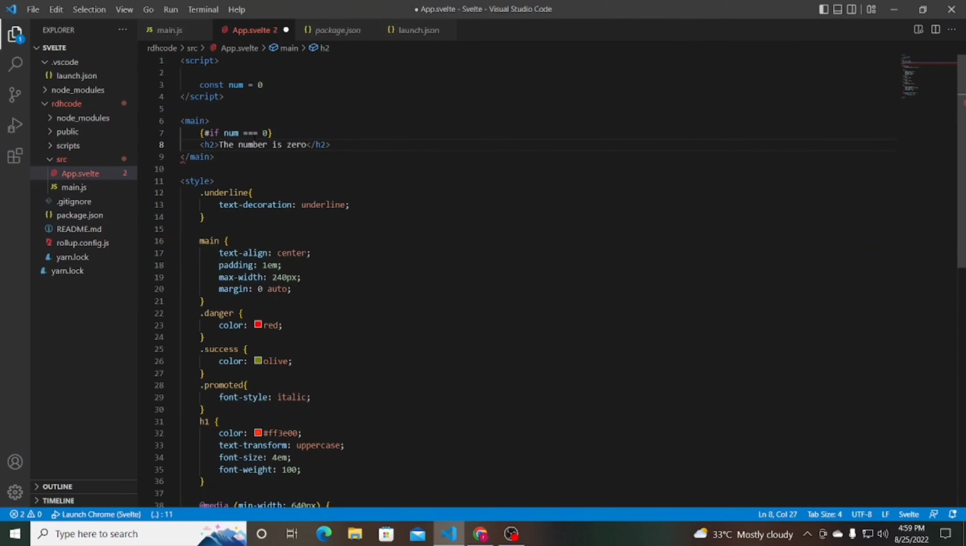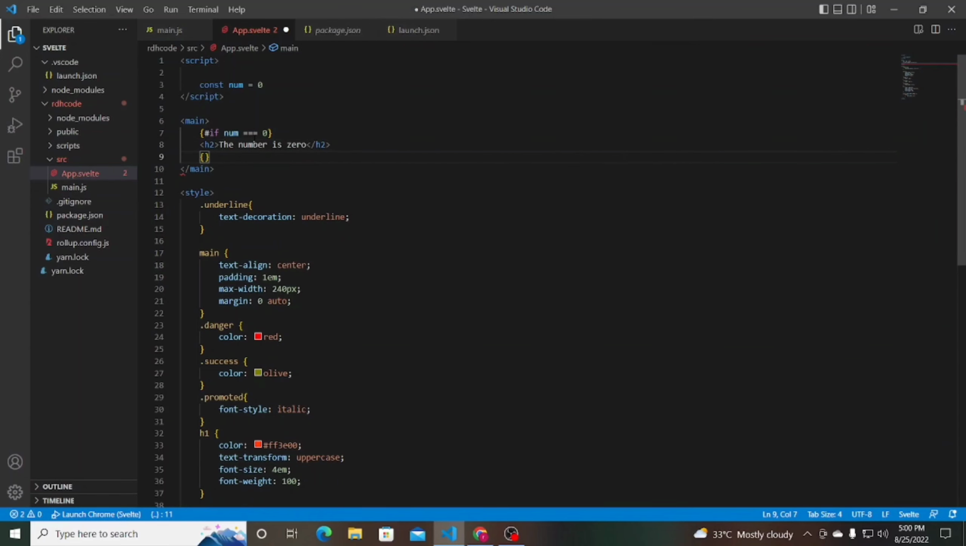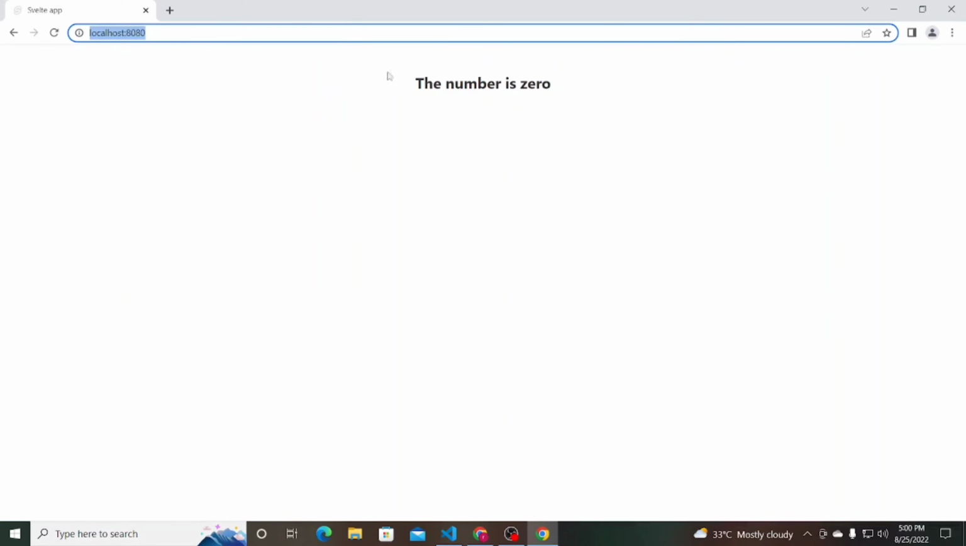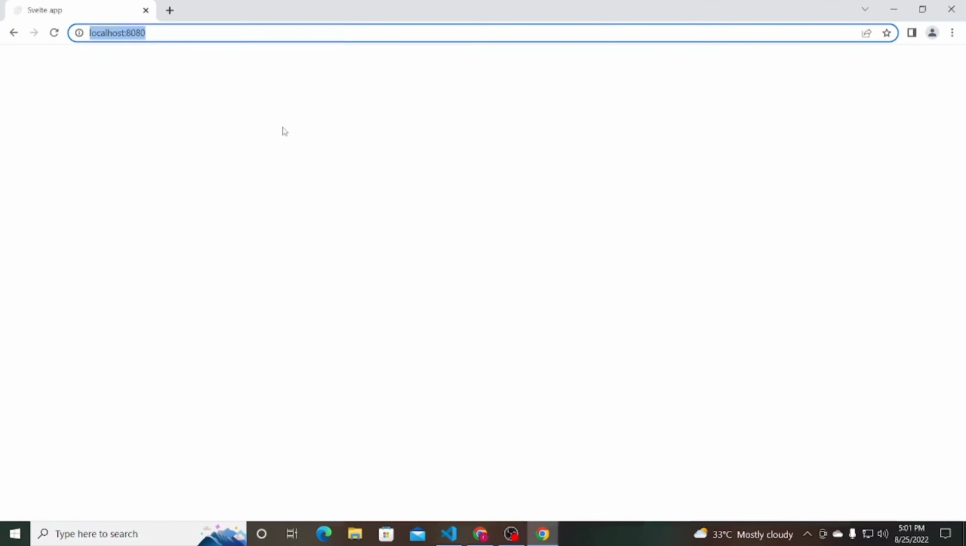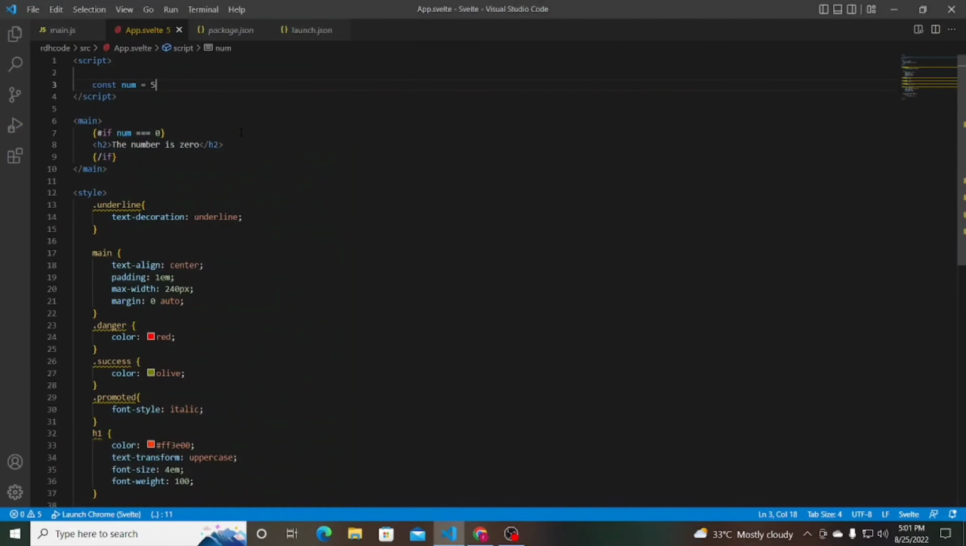The hash if within curly braces represents the opening of the if block. We close this if block by adding another pair of curly braces, but this time a forward slash followed by the if keyword. If we now save the file and take a look at the browser, we should see the text "the number is 0". If I change the number to 5, the expression evaluates to false and the heading is not rendered in the browser. Fairly simple as you can see.